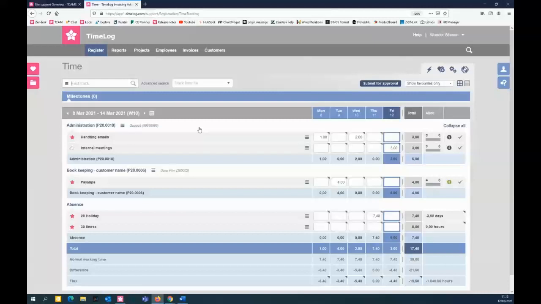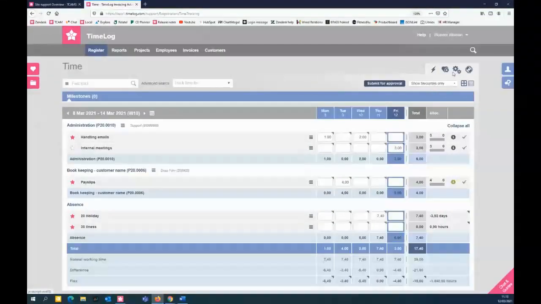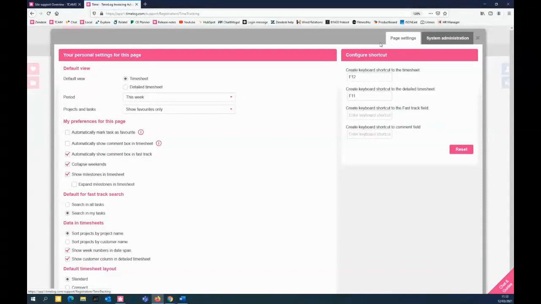When you have gotten to learn the timesheet well enough, I want to give you another pointer, and that is to set up your own page settings. This is found under the wheels on the timesheet page in the top right corner. So in here, I have my page settings, and I'll be able to set up my own view and my own setup for this page I'm on, which is the timesheet. So I can actually choose if I want a different default view. If I want to go directly to the detailed timesheet instead of the timesheet, I can. I can also select what kind of period I want to see. This is as a default set to this week.